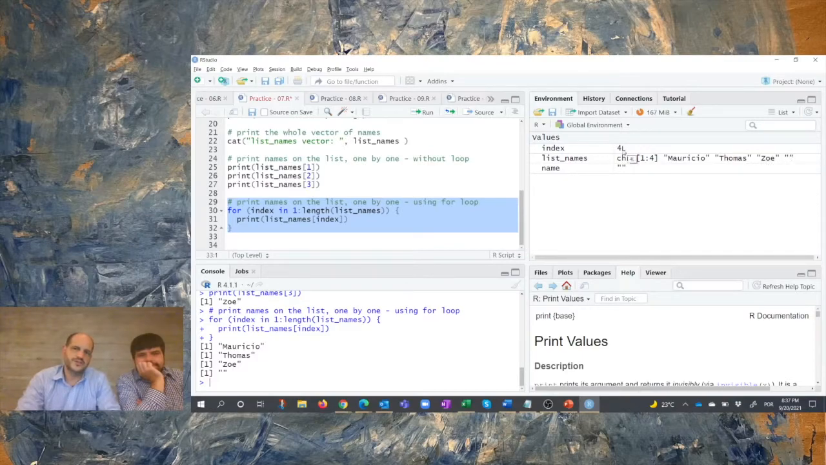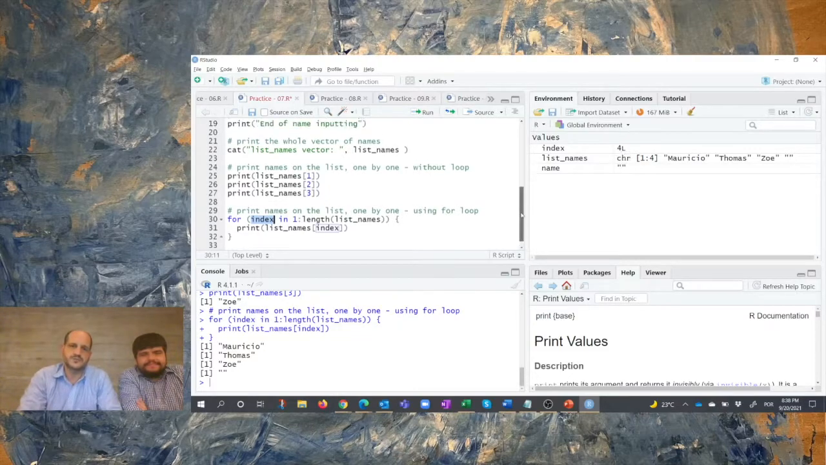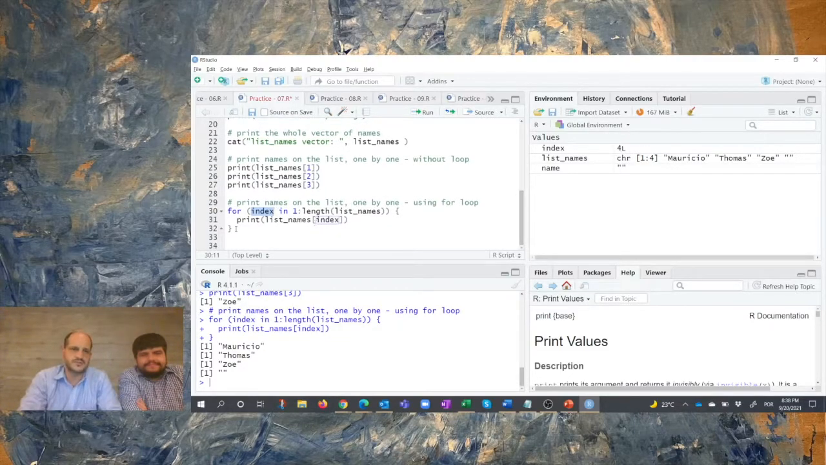Pay attention here that R created the variable index, which is the variable that's controlling our loop, right? So then we have this variable ended with the value 4 because it's the highest value that our repetition assumed during the process.